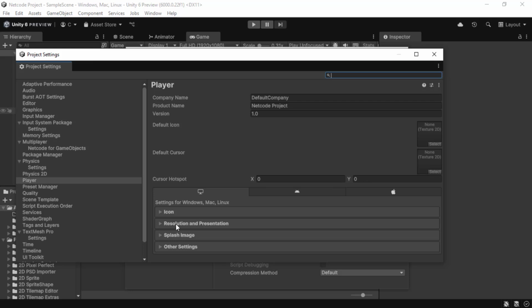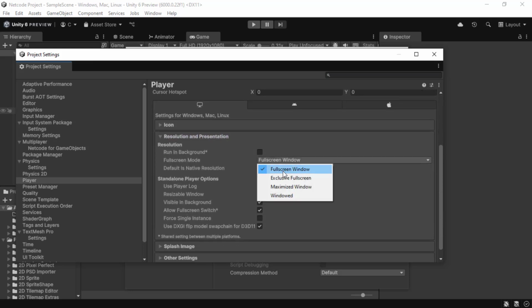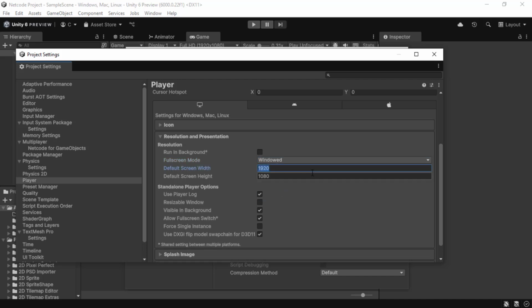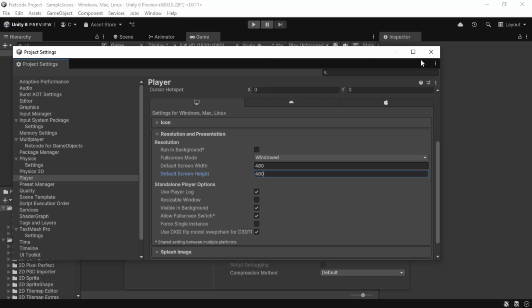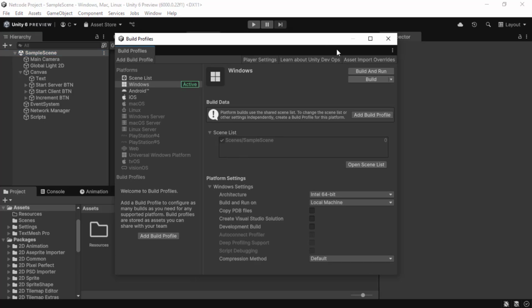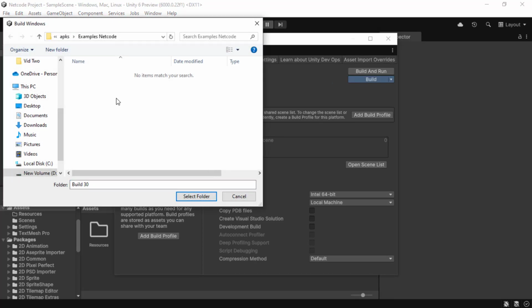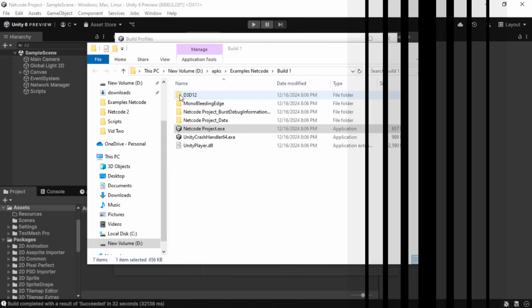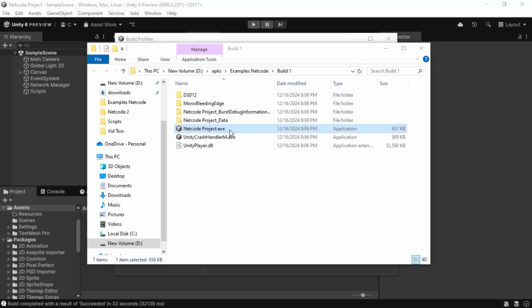We need to change to a windowed screen. I like 480 by 480. Open 3 instances of the build we just made. Put them side by side, then make one of them a server and the other 2 clients.